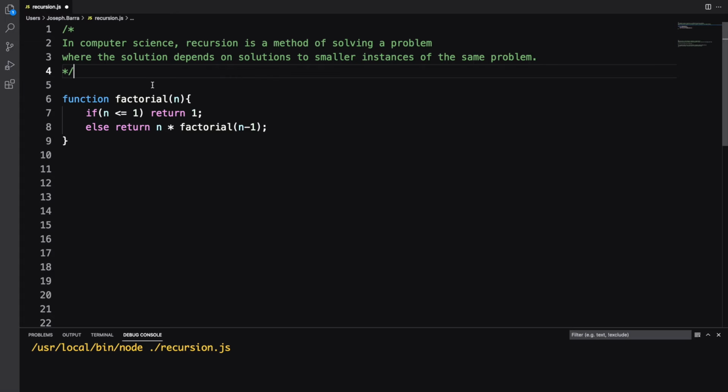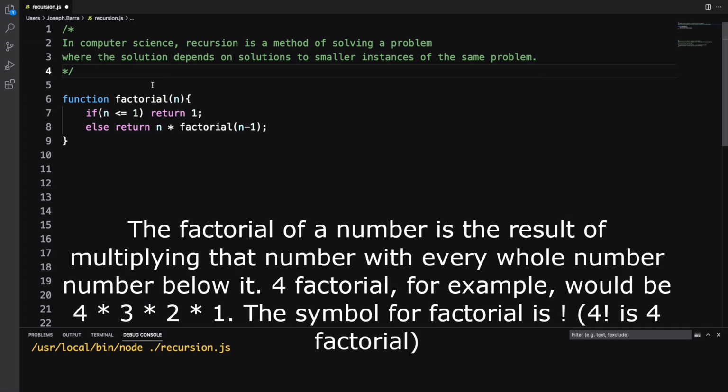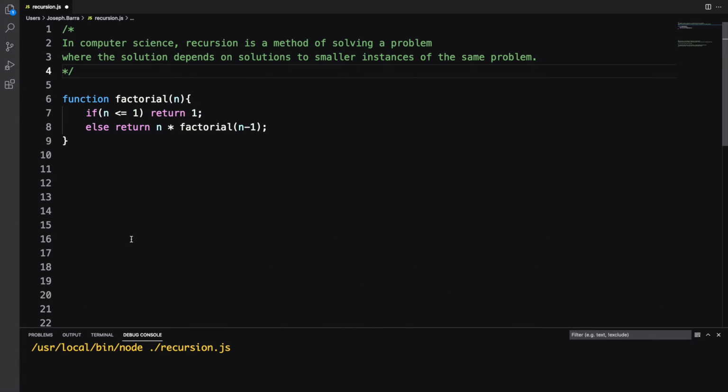To illustrate recursion practically, I have written a function to find the factorial of any given number, and it is found recursively. So this function takes in n, which is a number, and if n is less than or equal to 1, it returns 1. So if it's 1 or 0, it's just going to return 1. Otherwise, it's going to return n times factorial n minus 1.